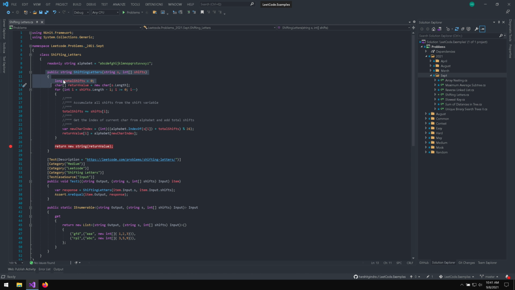In the main method, I start with initializing two variables, one that holds the total shifts that we have iterated so far, and the other is an array of characters which holds the return value. Then I have a for loop starting backwards from the last index all the way to the first index. When I'm iterating through, I'm collecting the shift from the shifts array and adding it to the total shift variable that we initialized earlier. And the next step is to add the current alphabet where the pointer is pointing with the total shifts that we have accumulated so far.